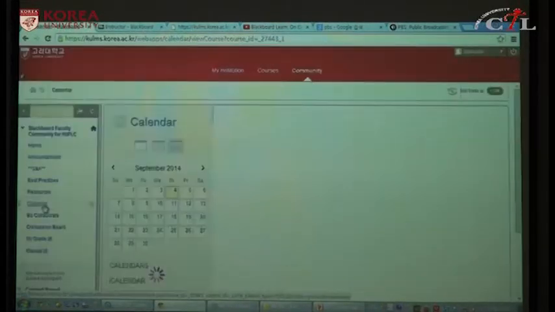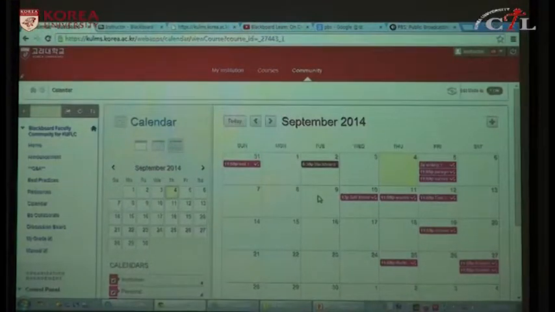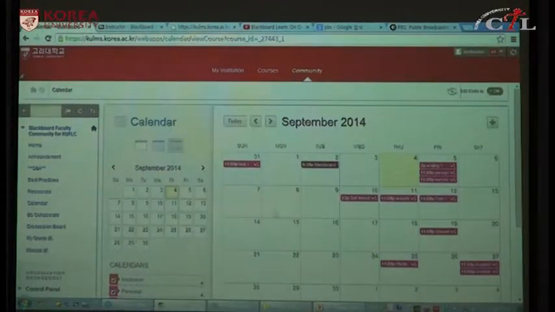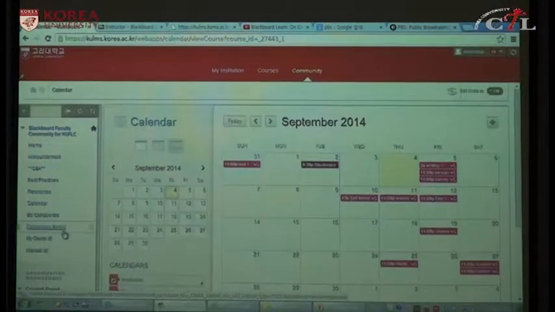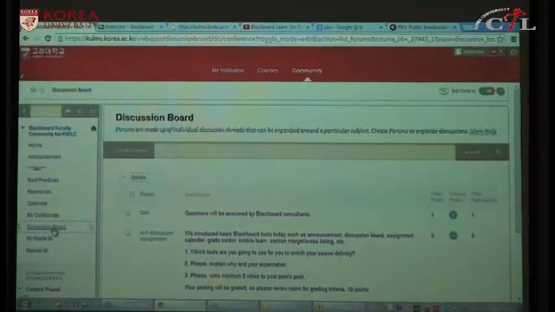There is a calendar, and you can check important calendar items here. Okay, now let's go to the discussion board.